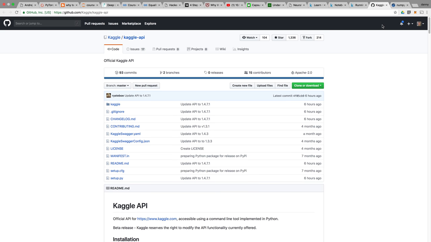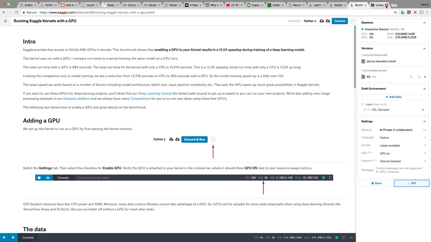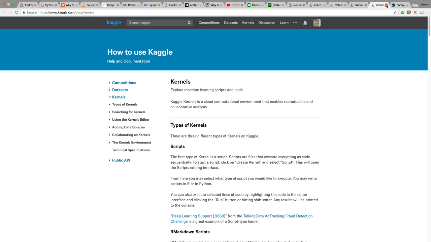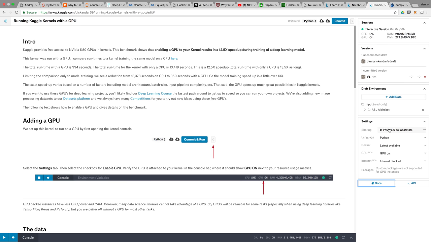Oh, what did I do? Okay, this is just going to the GitHub API. The documentation is over here. Okay, Kaggle, how to use Kaggle? Yes, it is available. It's fairly new, and depending on load.